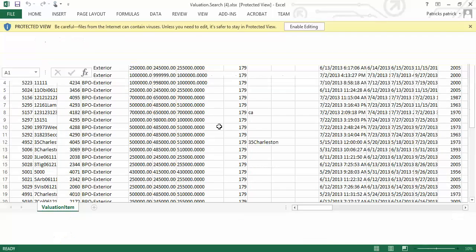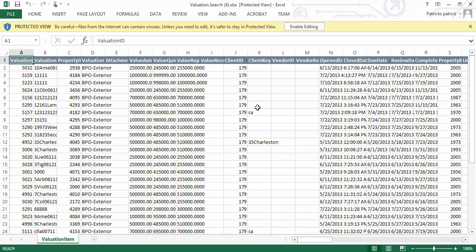And here's the matching data in Excel. From here, I can manipulate the data any way I want.